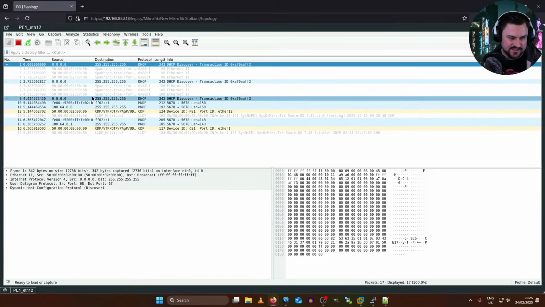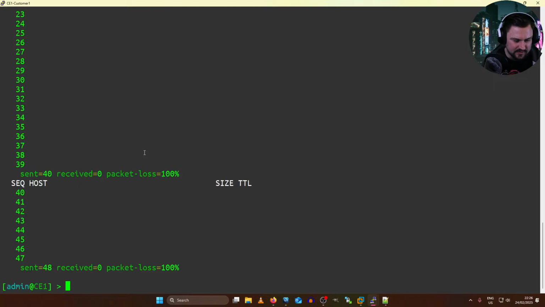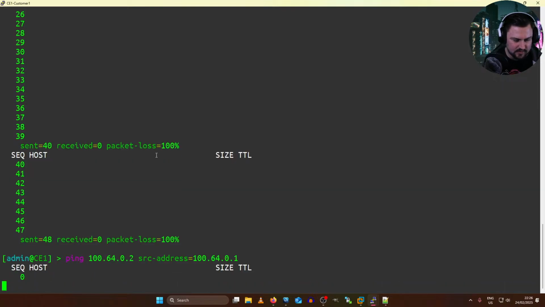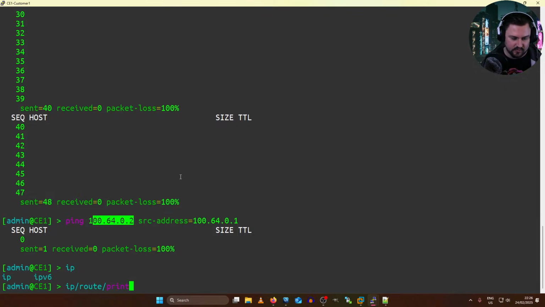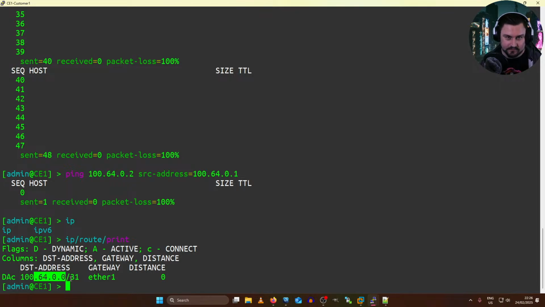Seeing some DHCP messages, but that I don't care about. Oh, I think I know what it is, and it's going to be very, very simple if it's what I think it is. So I could ping my gateway, but I couldn't ping that remote address. But I haven't set up any routing on this device yet. If I do IP route print, I only know my directly connected route.